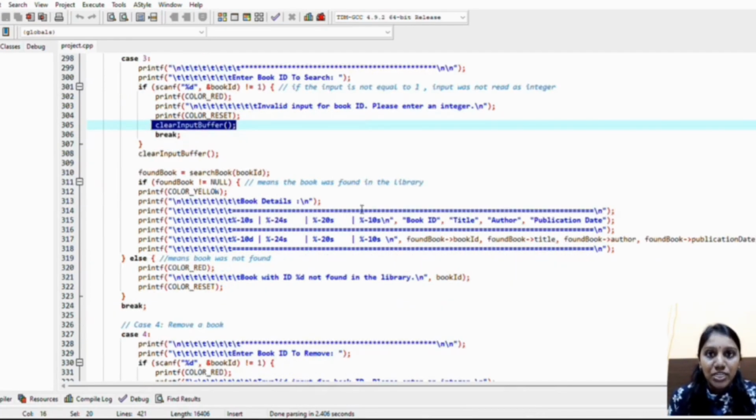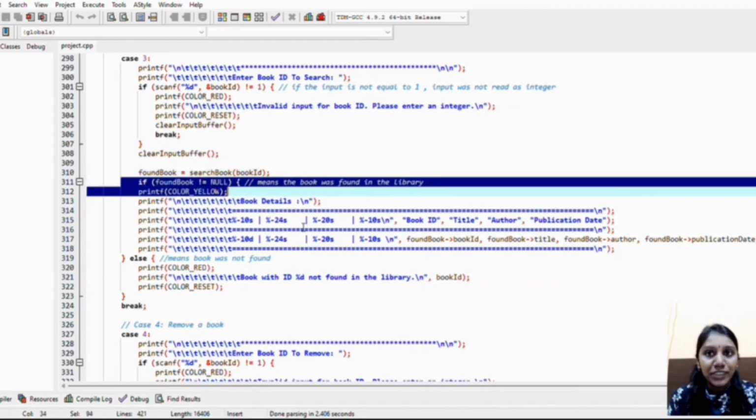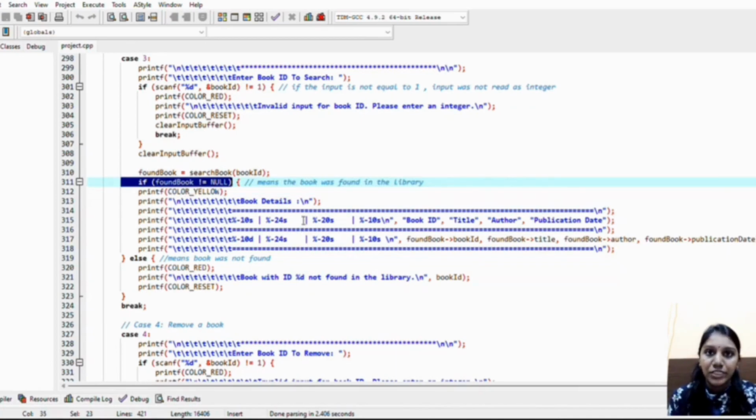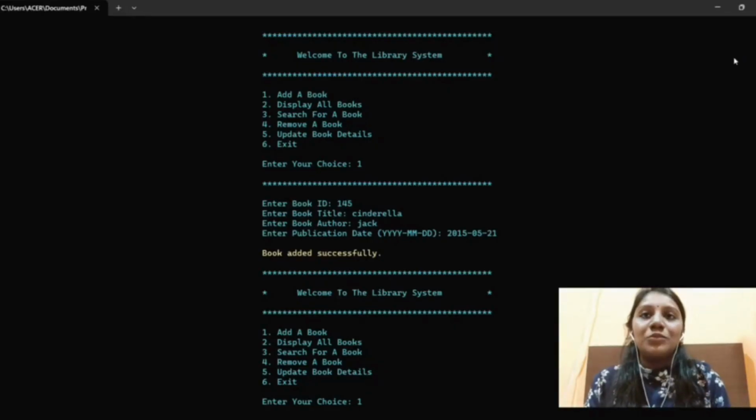The searchBook function is called, passing the book ID as an argument, and it returns a pointer to the found book, or NULL if the book is not found. If a book is found, meaning not NULL, the book details are displayed, including book ID, title, author and publication date. If the book is not found, meaning NULL, an error message is displayed indicating that the book with the specified ID was not found in the library.